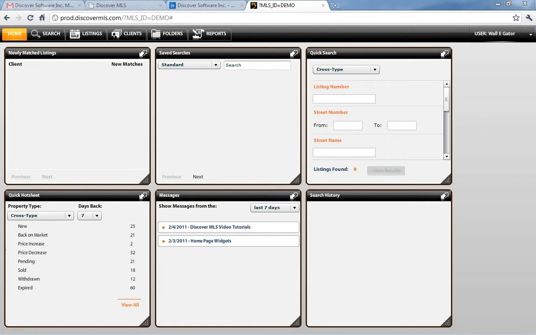When you log into the MLS, you land on your home page with your standard 6 widgets. At the very top, you have your sectional tabs, which allow you to navigate into other sections of the application. Today, we're going to click on Listings.